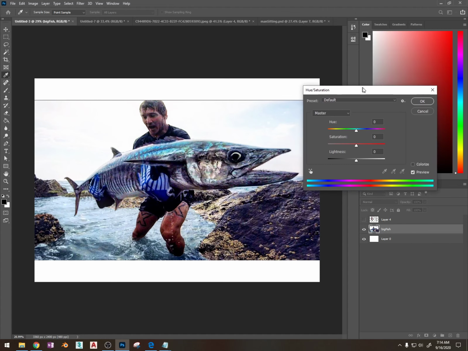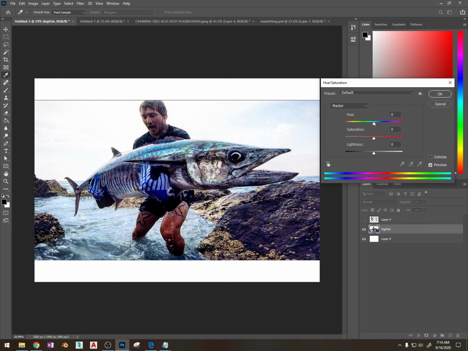And what this does is allows you to change the hue of a color of an image by dragging this dial right here. Also, it allows you to change the amount of saturation or the amount of color that is in an image. If you drag it to the right, you'll see it will be flooded with color. And if you take it to the left, you make it black and white.